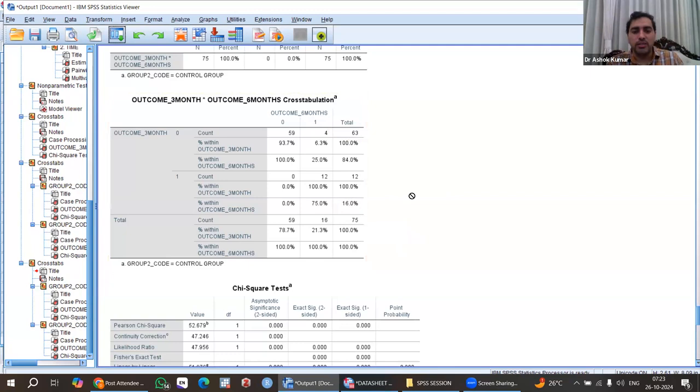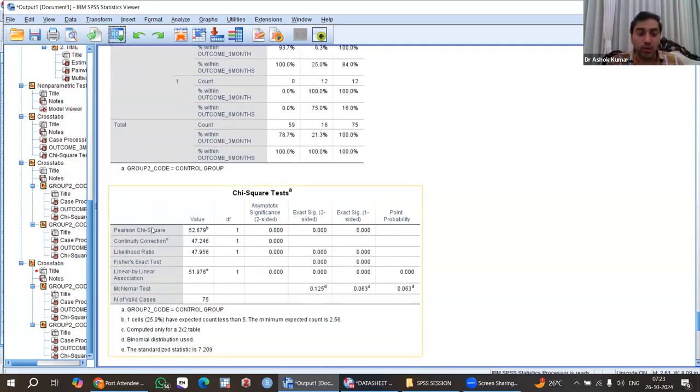But is this difference statistically significant or not? I have to see the p-value of McNemar test. So please don't go for Pearson chi-square. You can see Pearson chi-square is highly significant here. But please don't confuse yourself. You have to go for McNemar test in this condition. And it is not coming significant. You have to take exact significance two-sided.